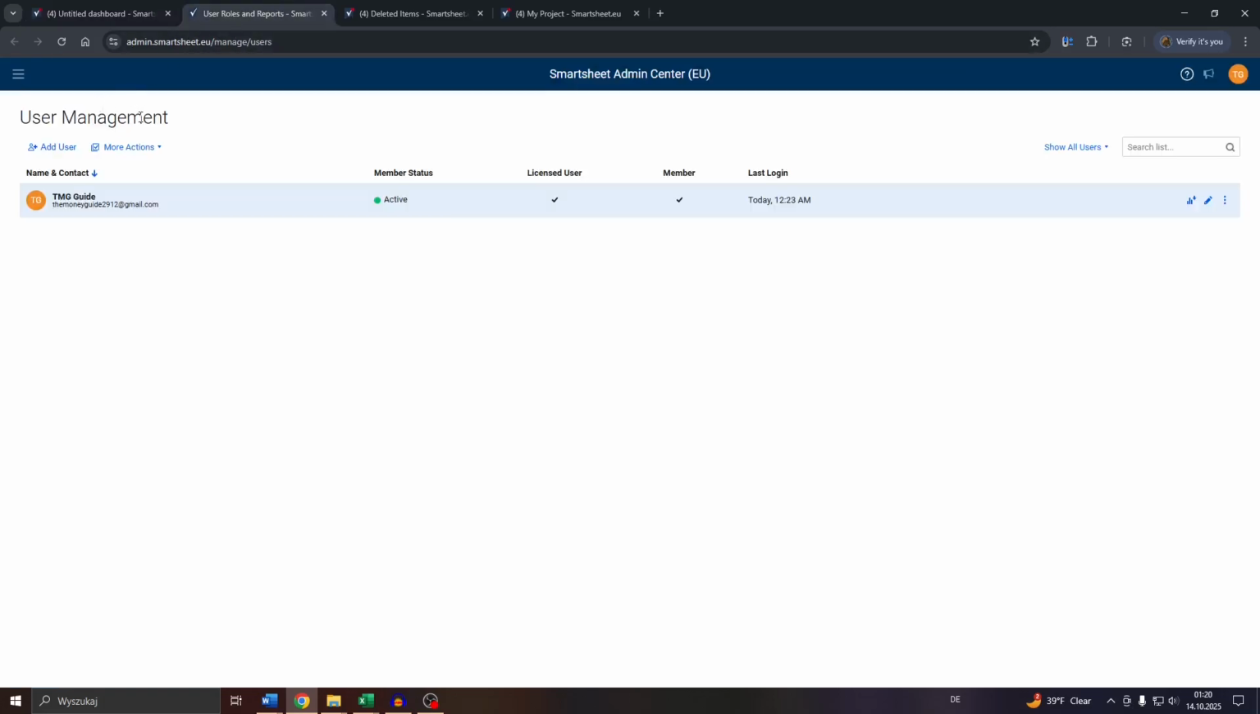Inside your User Management, guys, you will see all users that are currently attached to your account, for example. So you may go through that list and check the member status, the last login, and so on. And here to the right, for example, click into these three dots to edit the given user.